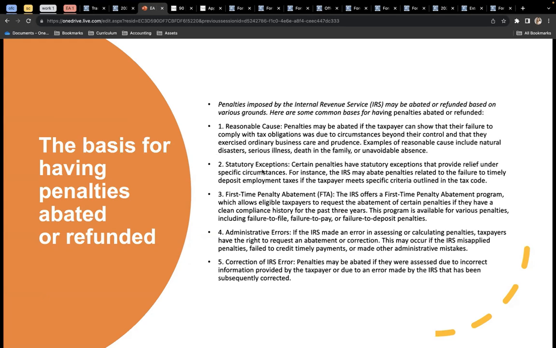Number 2, statutory exceptions. Certain penalties have statutory exceptions that provide relief under specific circumstances. So, for instance, the IRS may abate penalties related to the failure to timely deposit employment taxes if the taxpayer meets specific criteria outlined in the tax code.